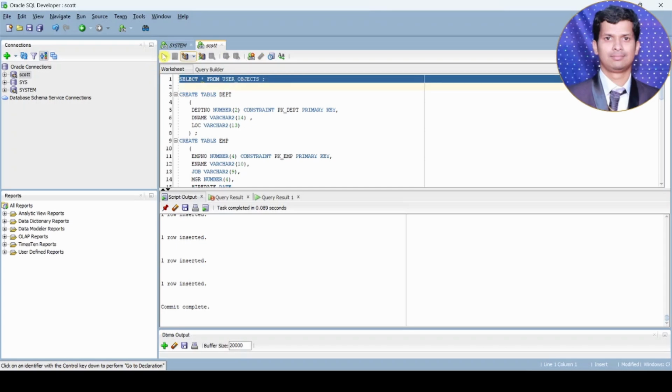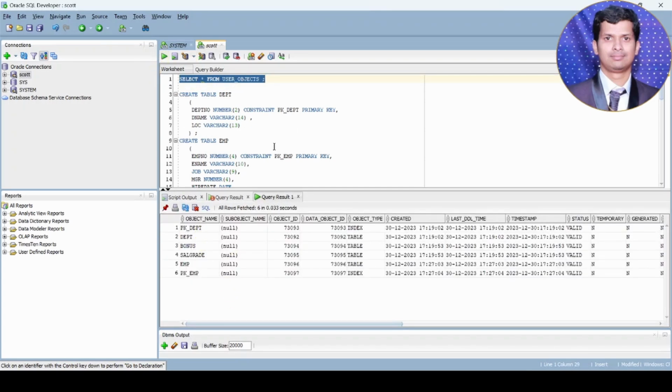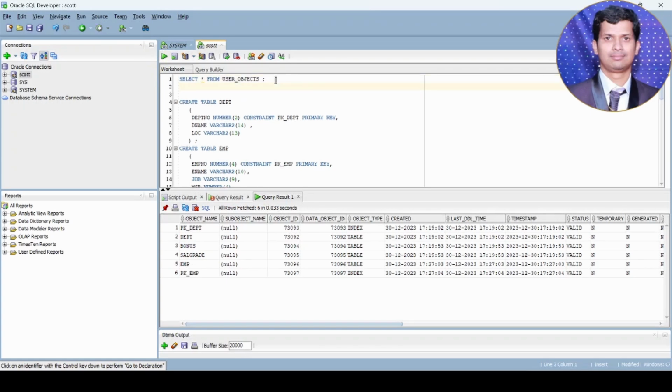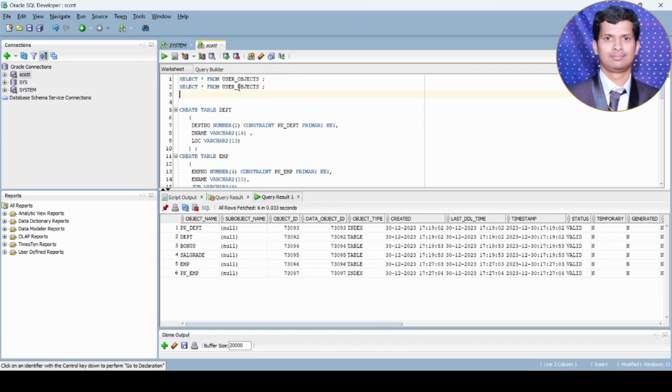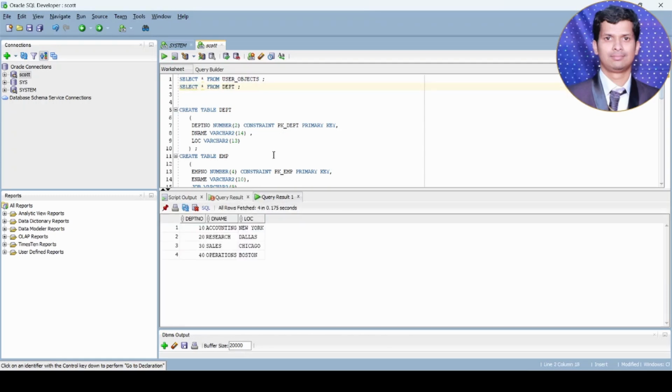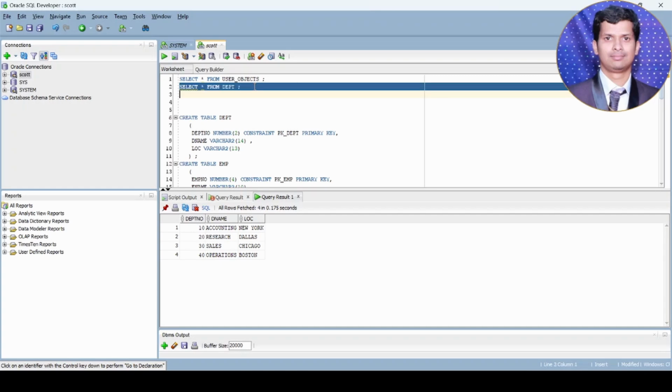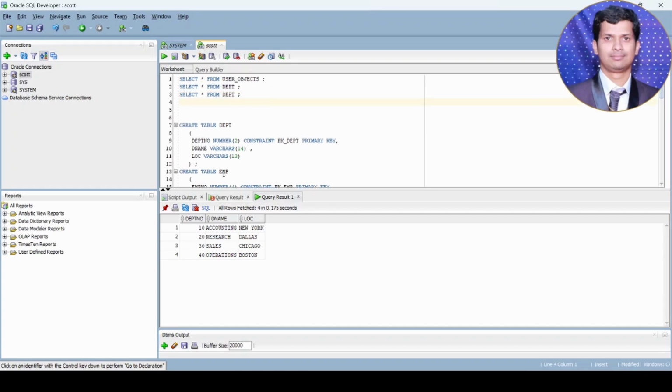So if you see, all the tables for the employee objects are created. Also we can view the data in the tables. You can also see the data in the tables like the department table, employee table, and salary table.